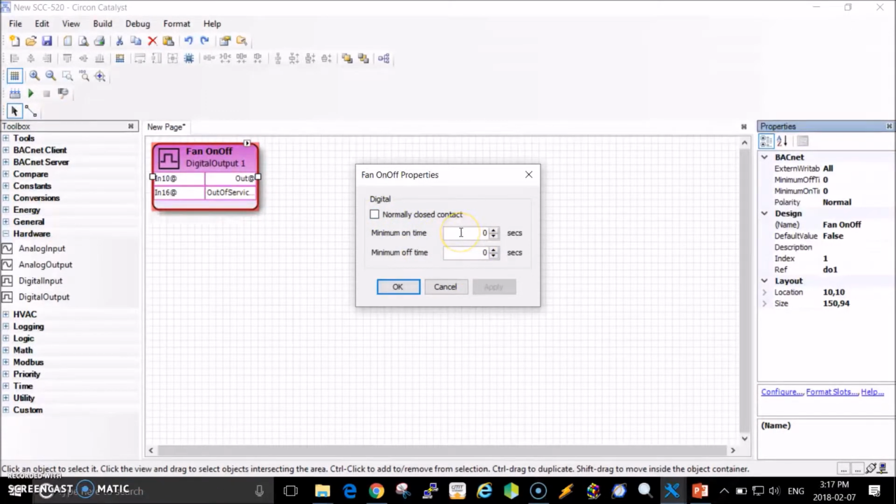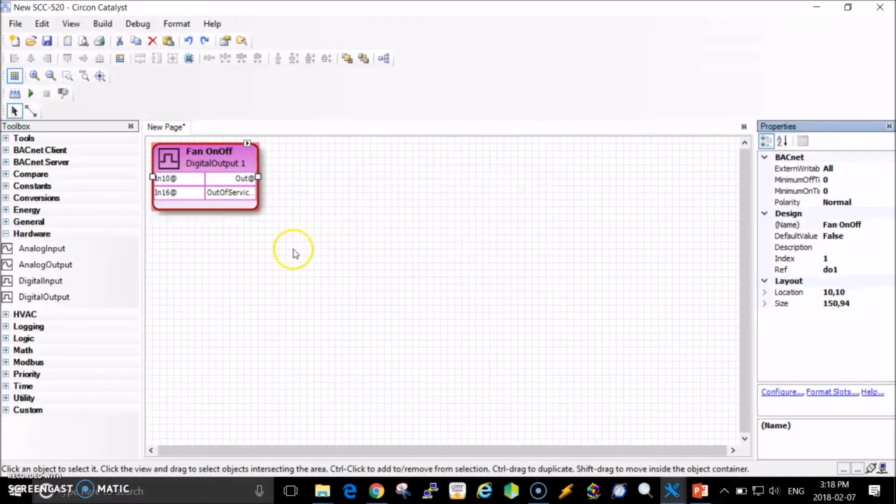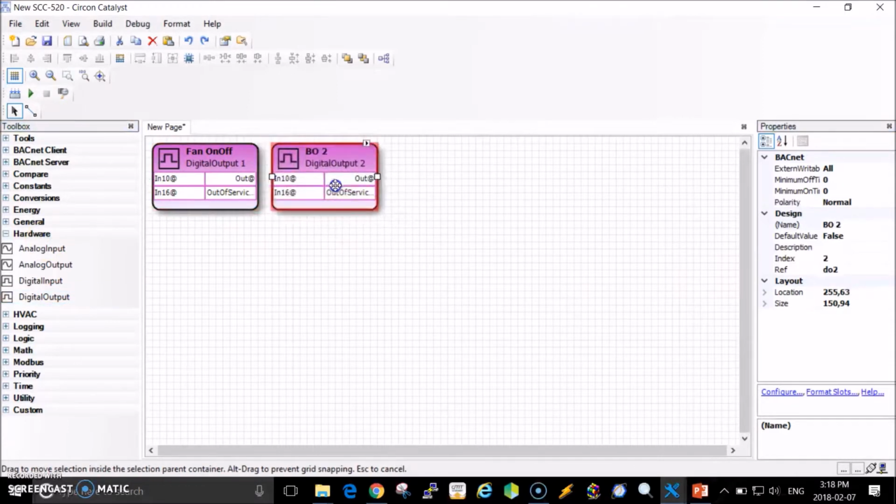You can define your minimum on-off times. Personally, I like to use the minimum on-off blocks in the program versus defining it in the output itself. But again, that's a choice that you need to make as your program preference. Okay. So that was your relay definition example for number 1. Again, you can drag in more and you can define them as you like. So you have 5 of those that you can define.